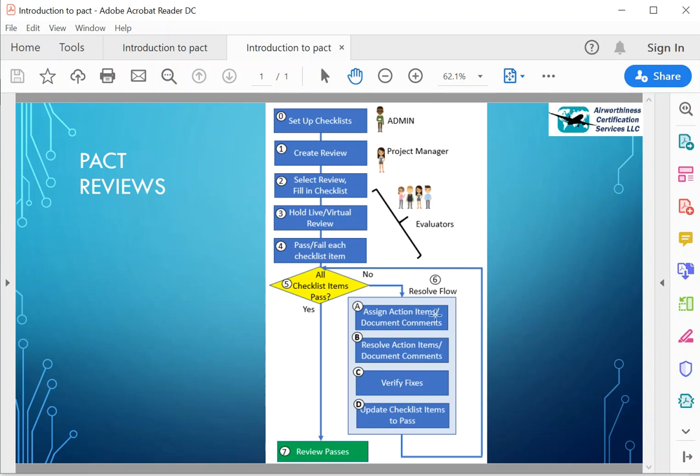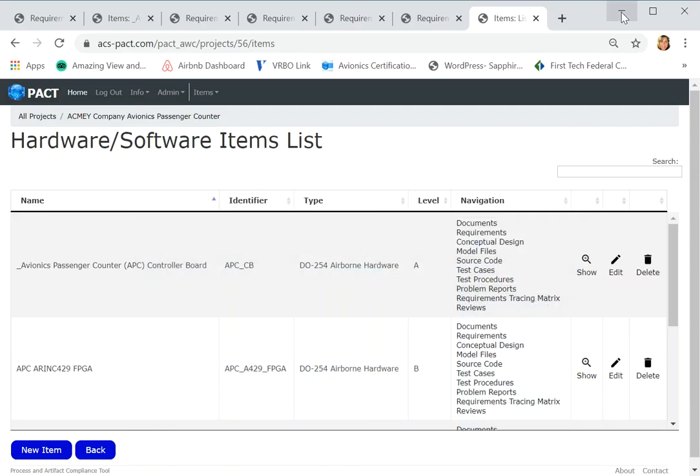Then you go to this resolution flow, where action items are assigned, or the document has comments that need to be addressed. Those things need to be resolved. Someone needs to verify the fixes, and then the process is to go back into the checklist and change the status from fail to pass. Once all the checklist items pass, then yes, the review finally passes. And that can have some implications for documents, for example. After a review passes, you most likely want to release that as a baseline approved document. So that's the basic process that I'm going to show here. Let's jump back into the tool.